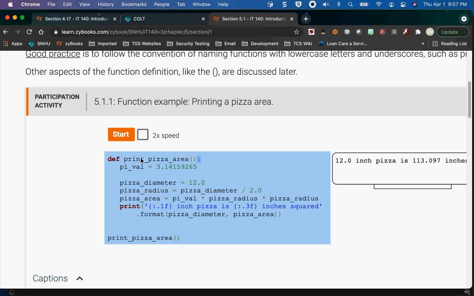Now the name of the function is print pizza area. And everything underneath print pizza area is part of the function. It is inside the code block of the function print pizza area. So when you call print pizza area, it's going to do all of these lines of code. And when it's done, it's going to stop doing all of those lines of code. So that's the definition of a function.